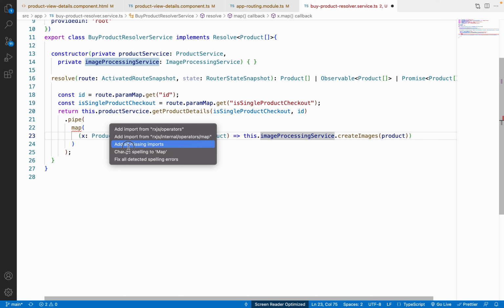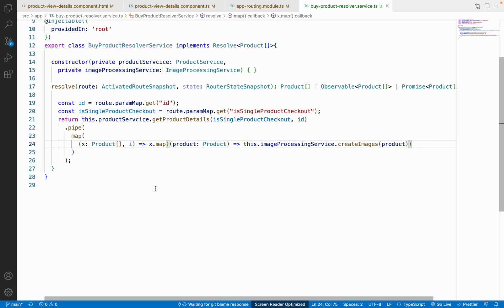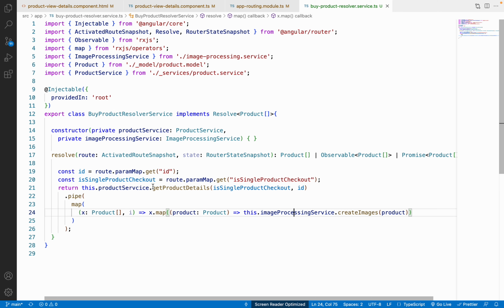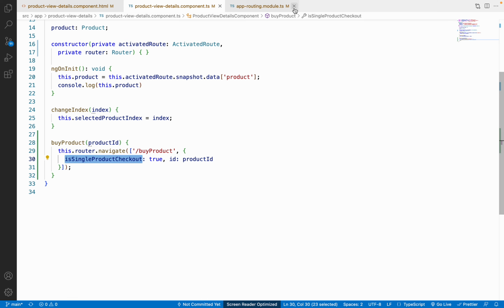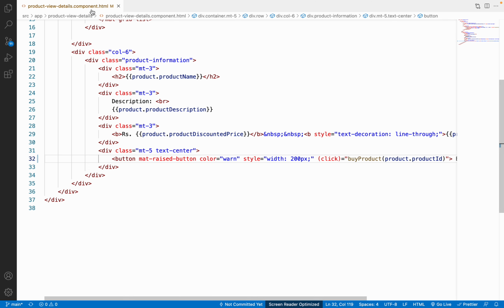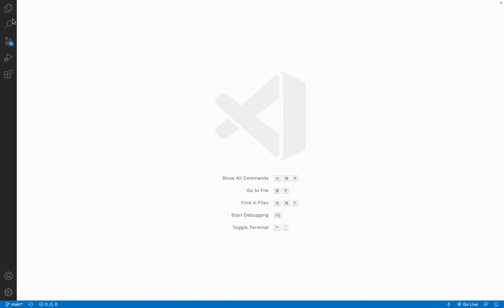And let me import this particular map. And now we are just done with this particular resolver. The next thing that we have to do is, let me first of all close this resolver, and let me close this product view detail as well, and product view detail HTML as well.